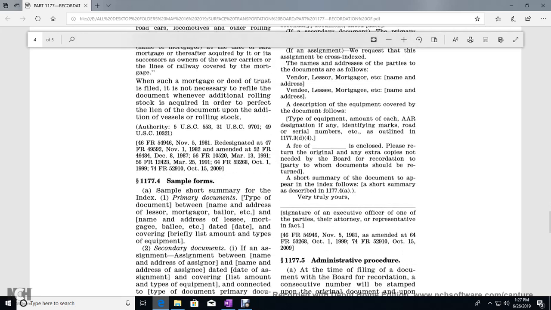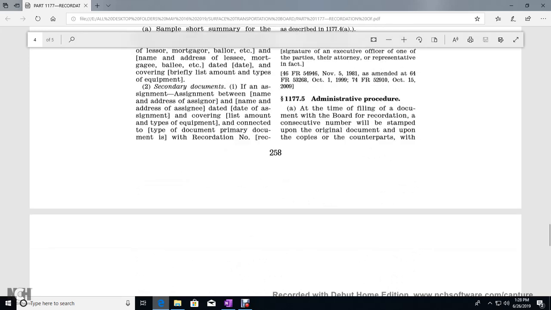1177-3D4. If evidence is enclosed, return the original and any extra copy to the Board. Recordation party to whom the document should be returned. A short summary of the document appears with the index filed, with a short summary described in 1177-4A. Very truly yours, authorized executive officer, or the party or attorney represented in fact.